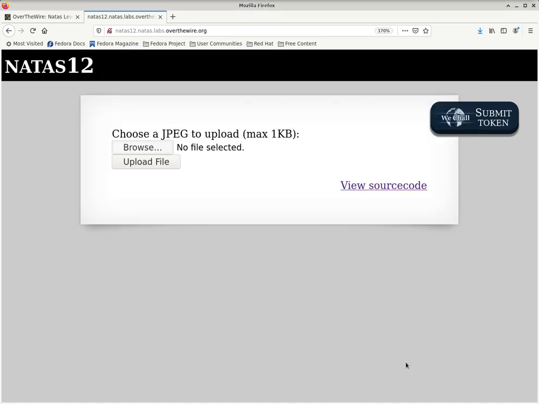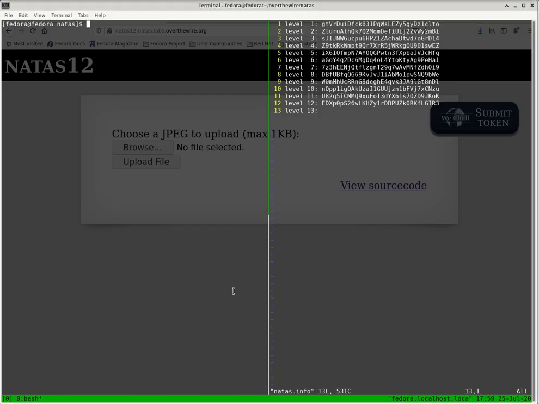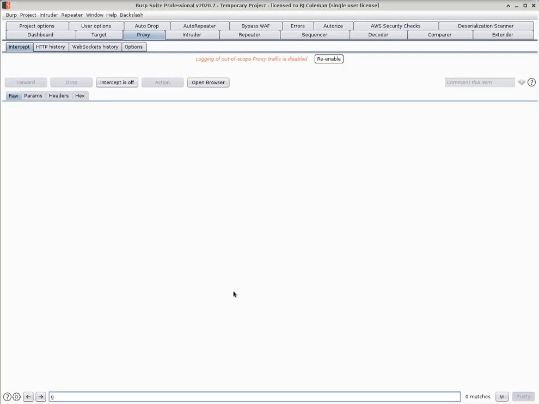Welcome back to my walkthroughs of the Natas wargame on overthewire.org. In this video, I'm going to be walking through the level 12 challenge. I think I have everything set up. I've got the browser already on the level 12 page, I have my tmux session open with my password file ready to go, and I have Burp all set up and configured, ready to run.